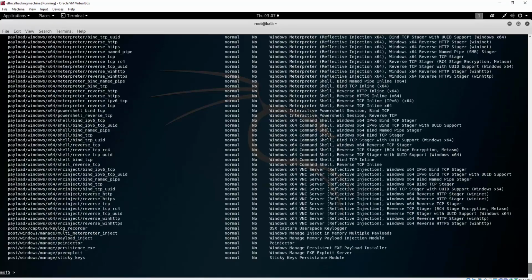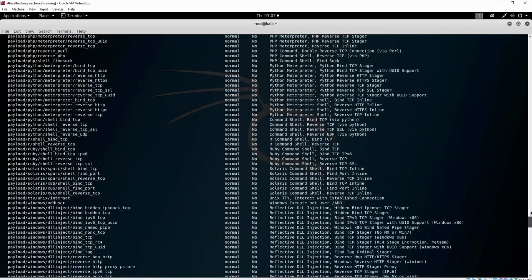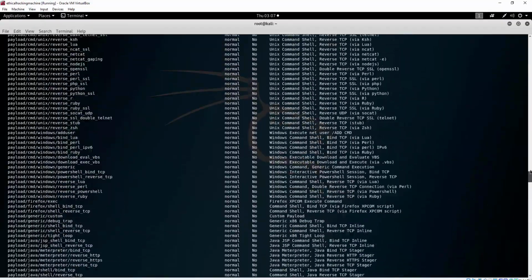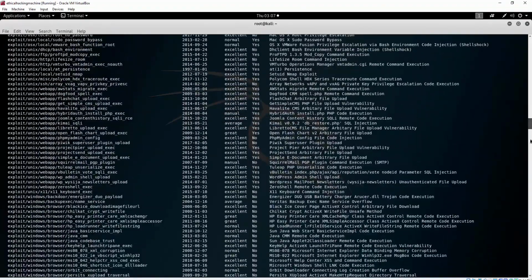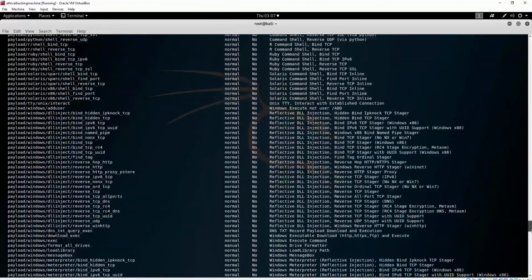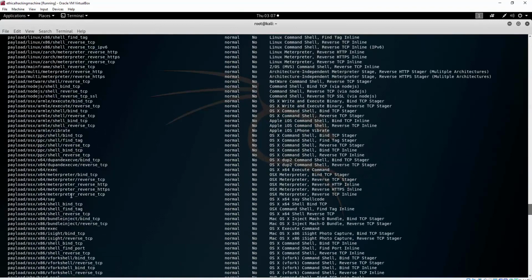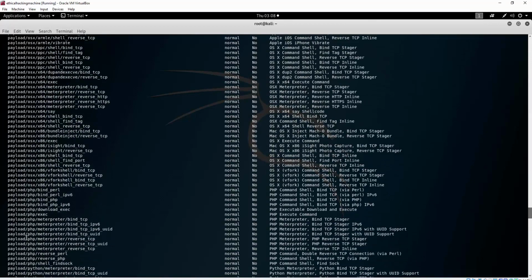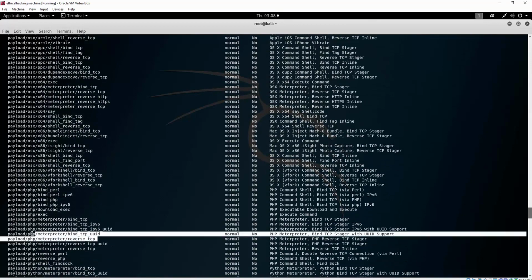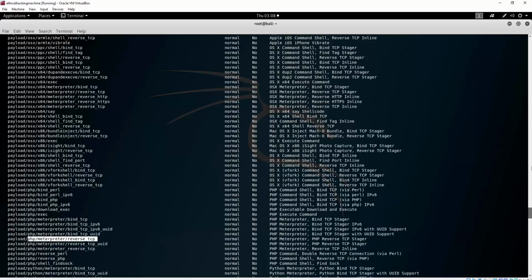Let me just zoom out once again, and we can see all of the payloads for all operating systems. So this is not only for Windows, this is basically also for Linux, or you can see here the PHP as well. Let me just show you. There is the payload that we used in the previous videos. So php/meterpreter/reverse_tcp, so this is the payload that we are already familiar with.